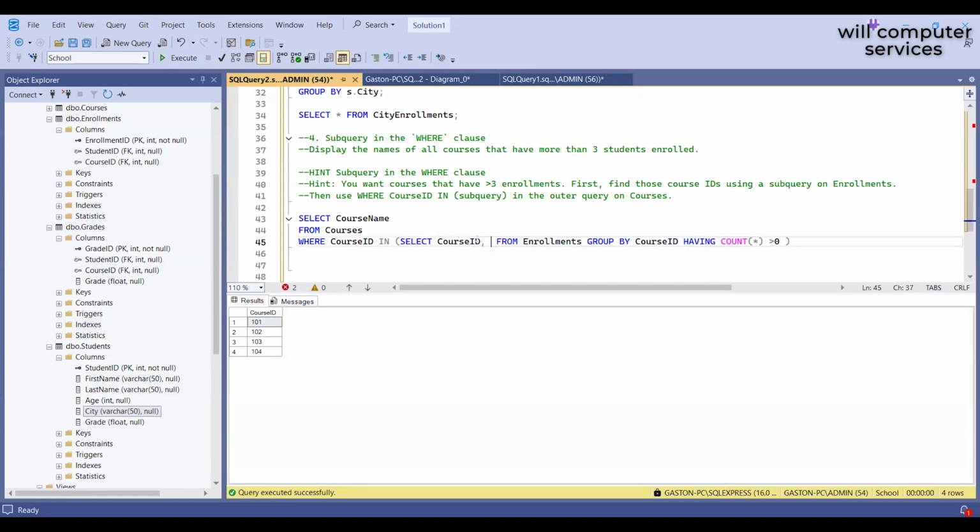Let's select count as number of enrollment. Now you will see better. So in course ID, we have two people, course ID 101, we have 2 people that are enrolled.